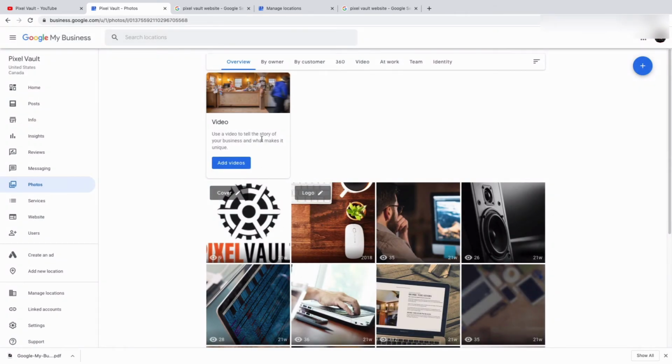So overview. So we've got video. Here's some photos. So you got your overview. You got by owner, customer, 360 view, video, at work, team, identity, and you can sort by, right? So if you want to take pictures of your technicians or you guys by the van, whatever, job site photos. So the photo area really lends itself well to custom integrators.